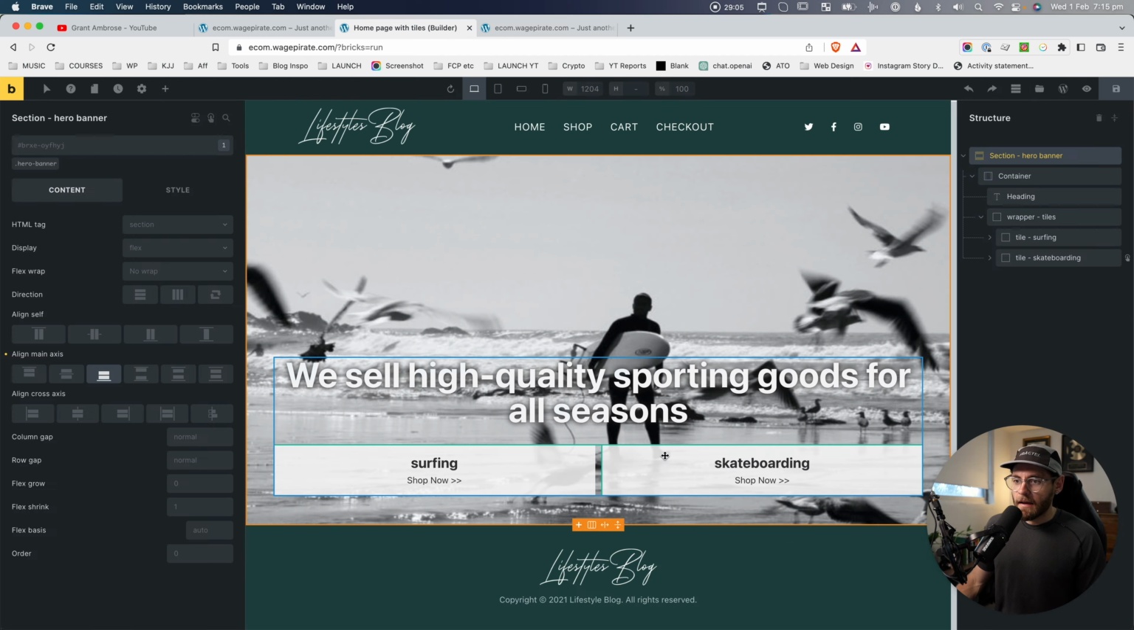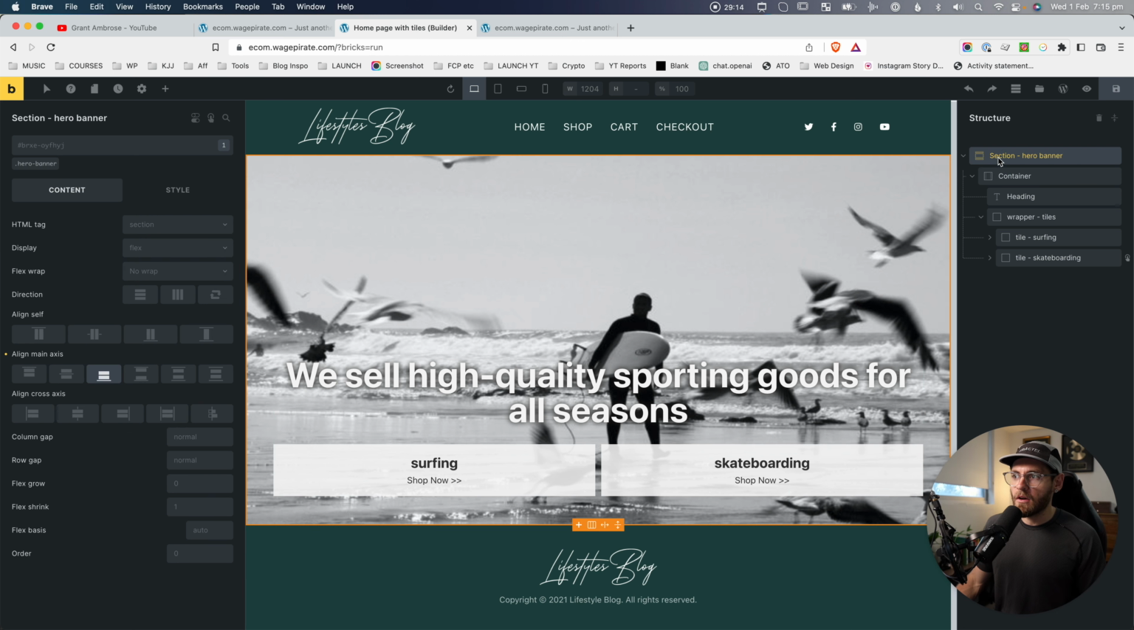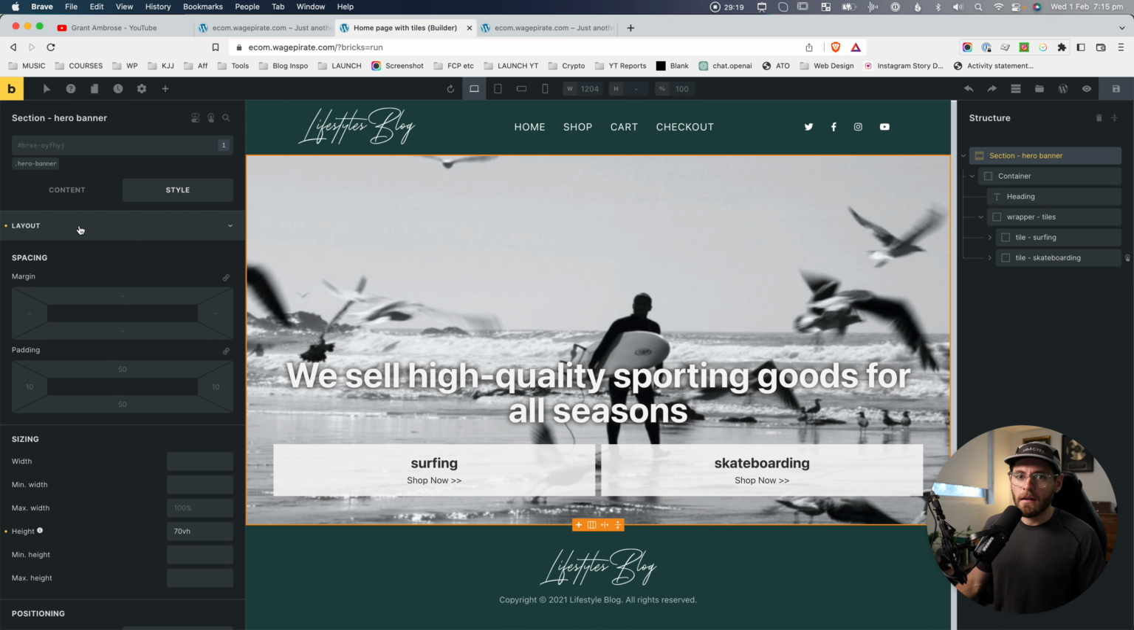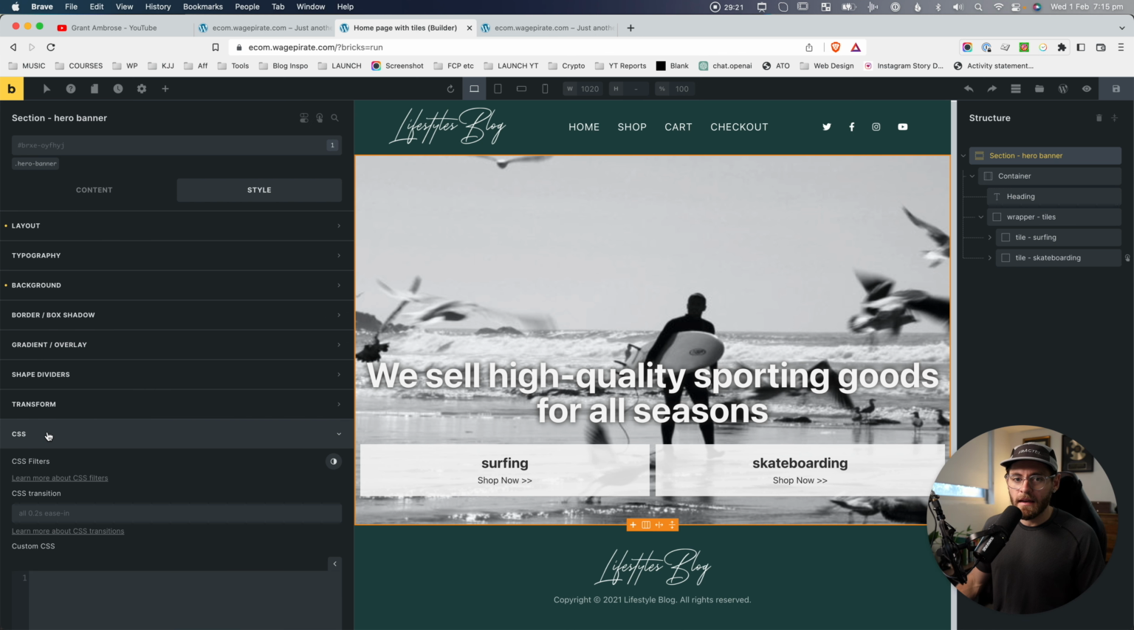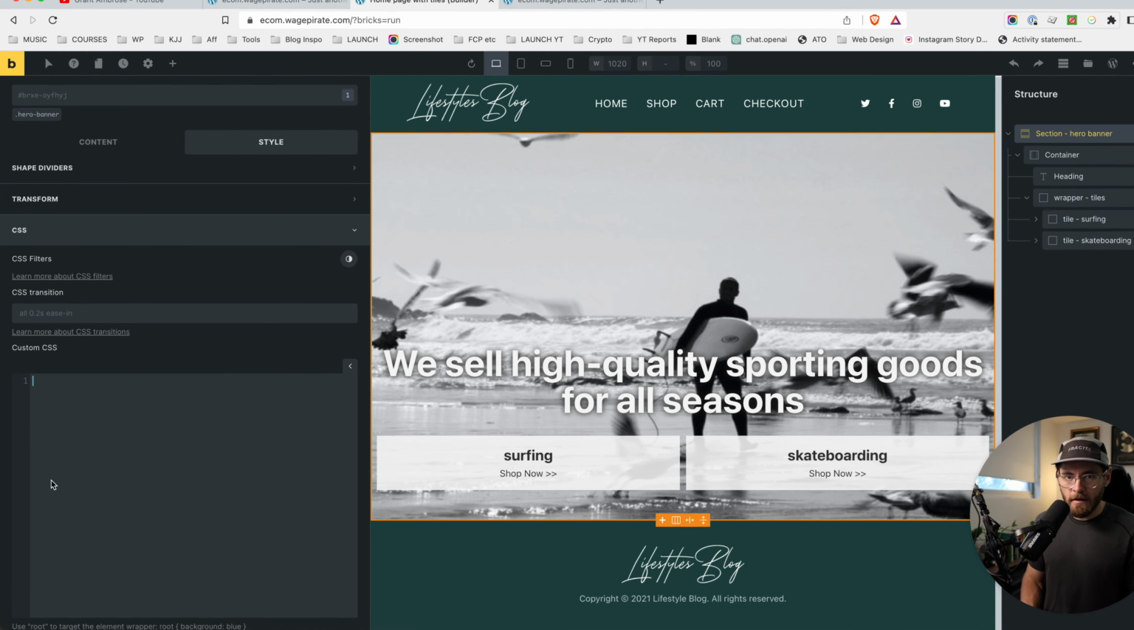So let's go back. And now when we hover on this, we're adding a custom attribute up here, we can use that to change the background image. And the way that we do that is we can click on this section, the hero banner, and we go to style, and we can collapse that and go down to CSS, and we can go down here and write some custom CSS. So here we could write root.